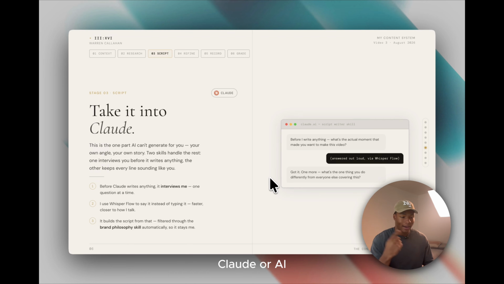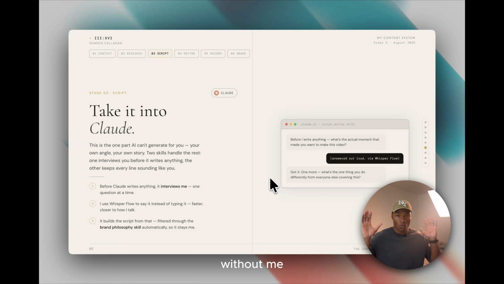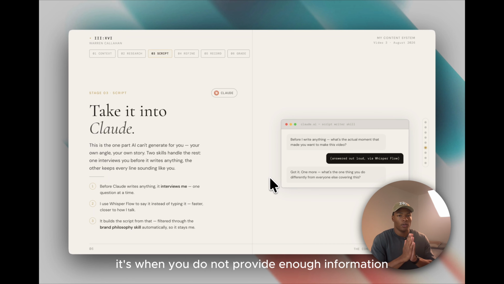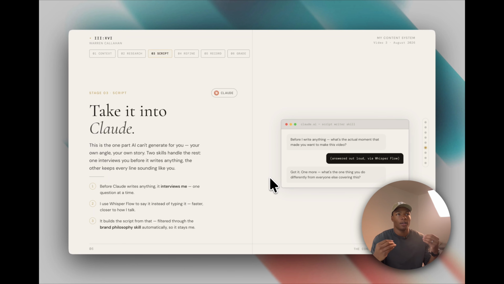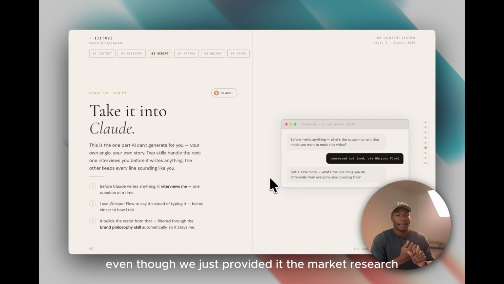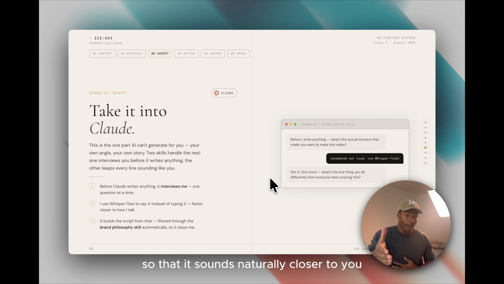Claude, or AI, doesn't generate the script from scratch on its own without me. That's why a lot of people get what is called AI slop. It's when you do not provide enough information or context for the AI. Even though we created the context file, even though we just provided it the market research, it still needs more information so that it sounds naturally closer to you than sounding like AI.